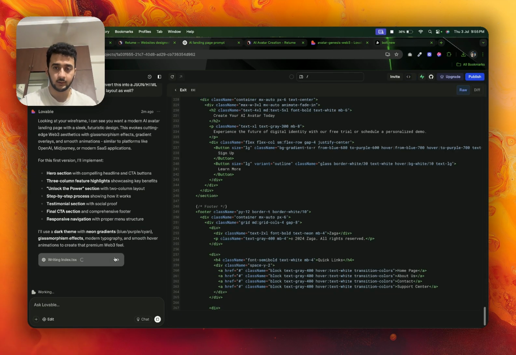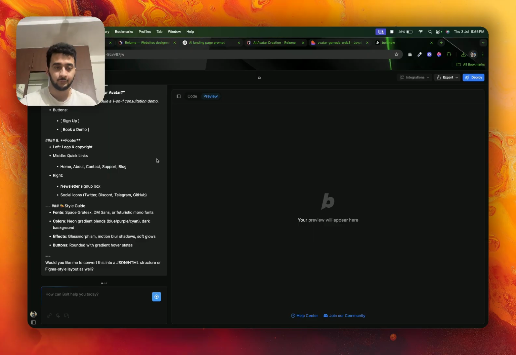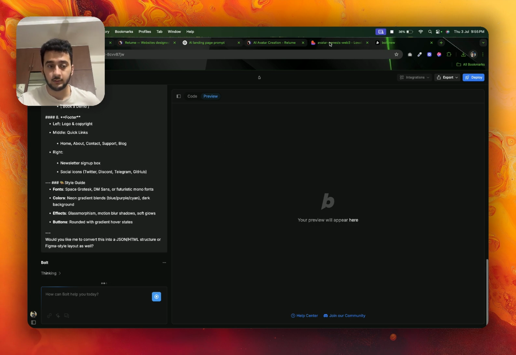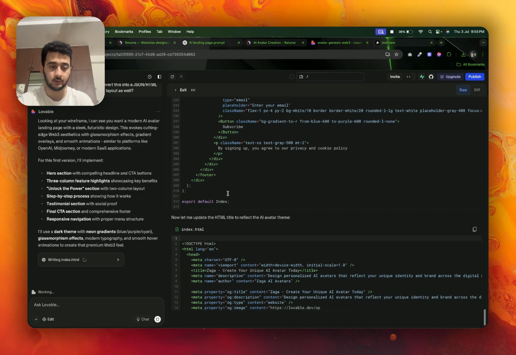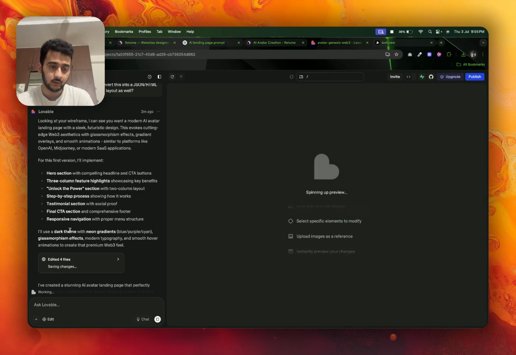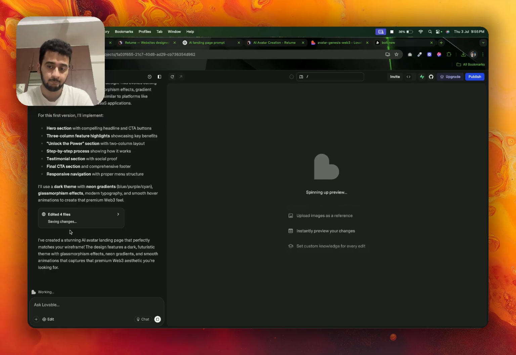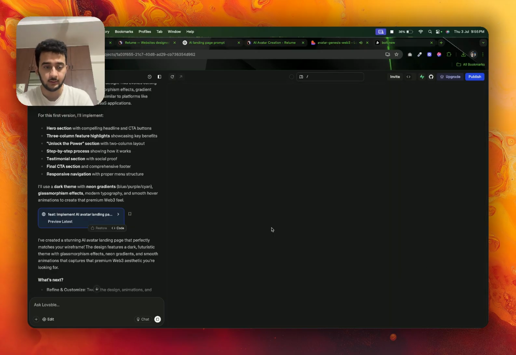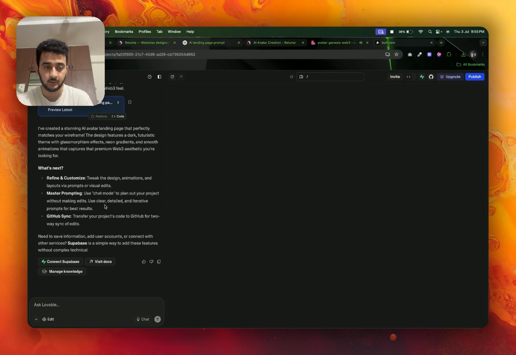I think it is writing onto some file. Bolt lately has been my preference, but then again I've used it mostly for creating hero sections. And yep, let's wait it out for a while. It is working through some stuff. I think it has laid out everything. Boom, there we have it.